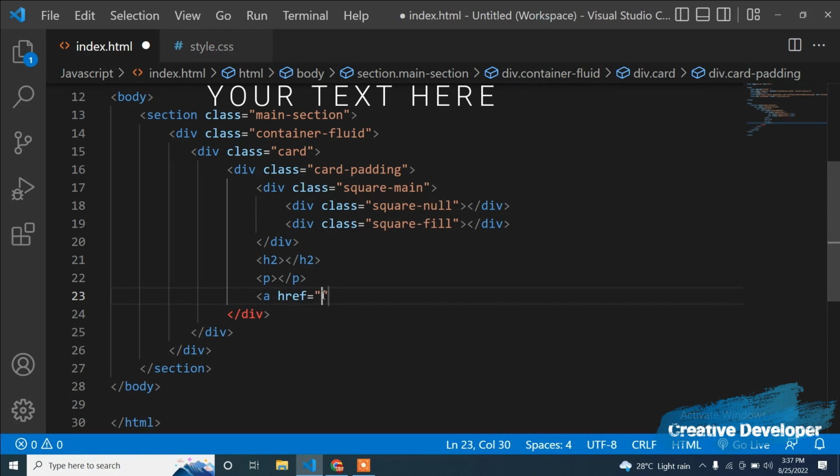So inside this href, I can write the link of the other site, or I can keep it blank, or I can write here javascript:void(0). Okay, like this you can write. And now I have to write the button name.